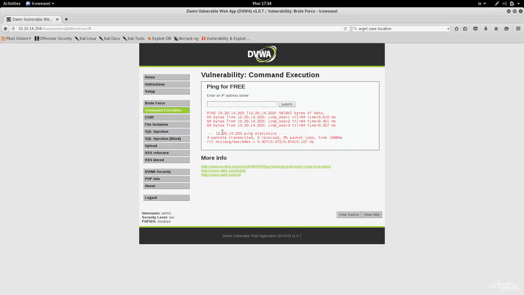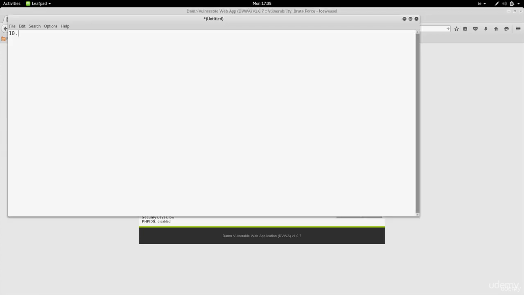What it looks like here is that it's actually executing the ping command on a Linux system. Now let's see if we can exploit that. What it's doing is, we're sending 10.20.14.203 as the ping, it goes to the web server, and the web server runs ping 10.20.14.203. So let's see if we can exploit this. How would we exploit it? If it's taking what we're inputting right here and then doing ping with that.